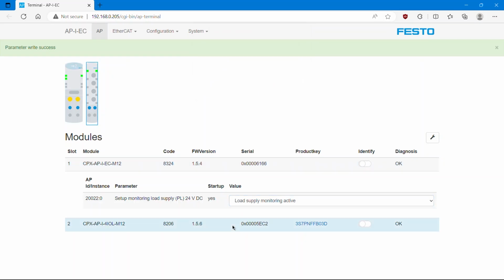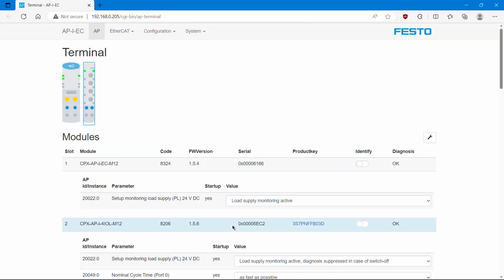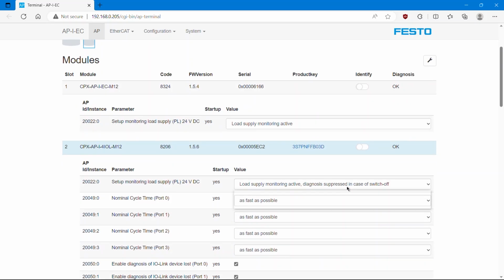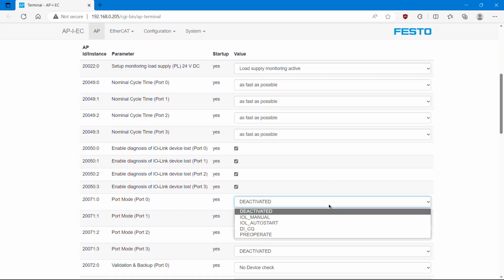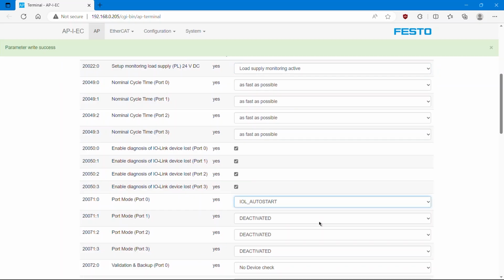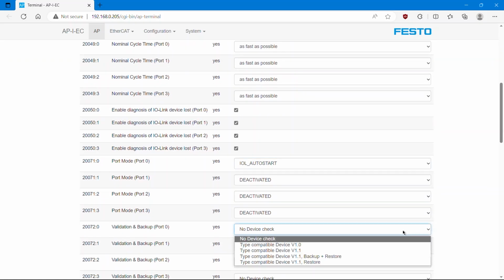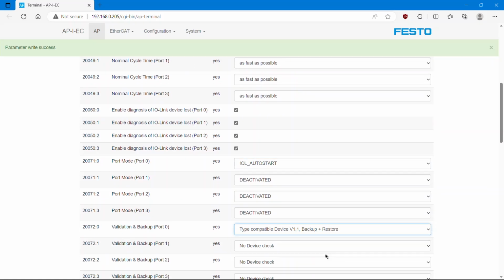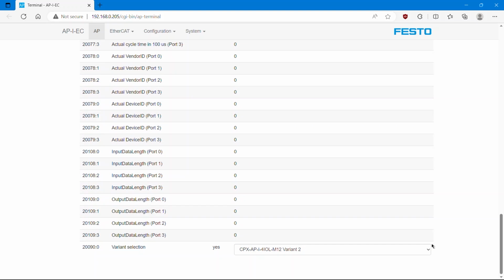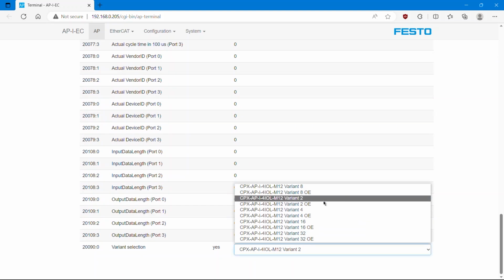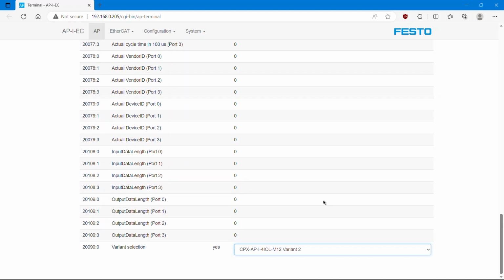Select I/O link master. Select Load Supply Monitoring Active. Select IOL Auto Start for port 0. Select Type Compatible Device v1.1, Backup plus Restore for port 0. Select CPX-AP-I-4IOL-M12 Variant 2 for electric cylinder unit process data.